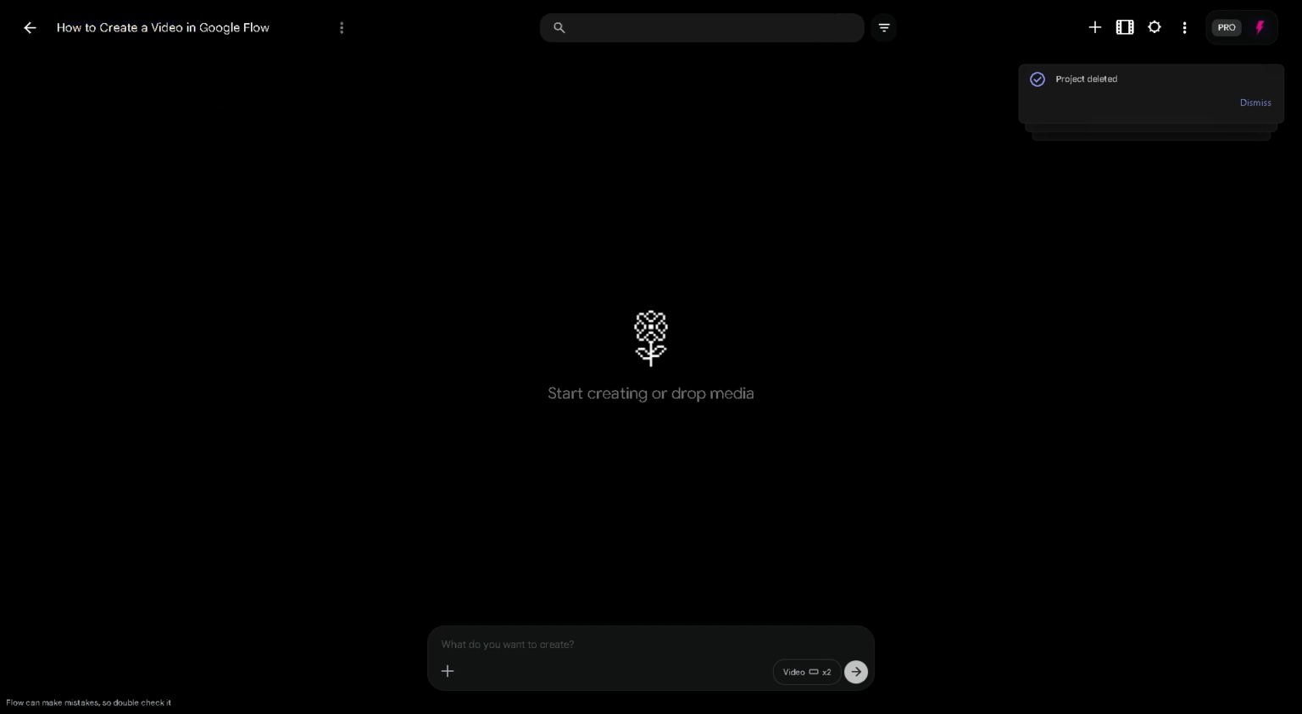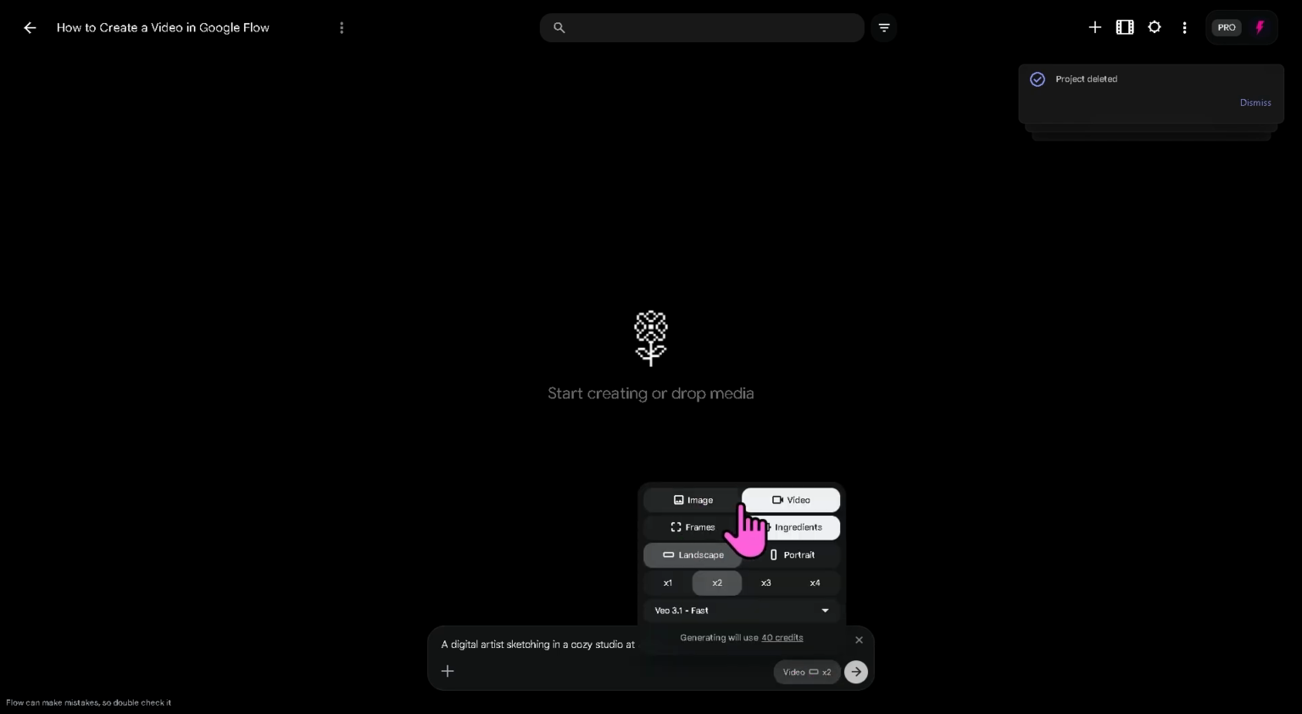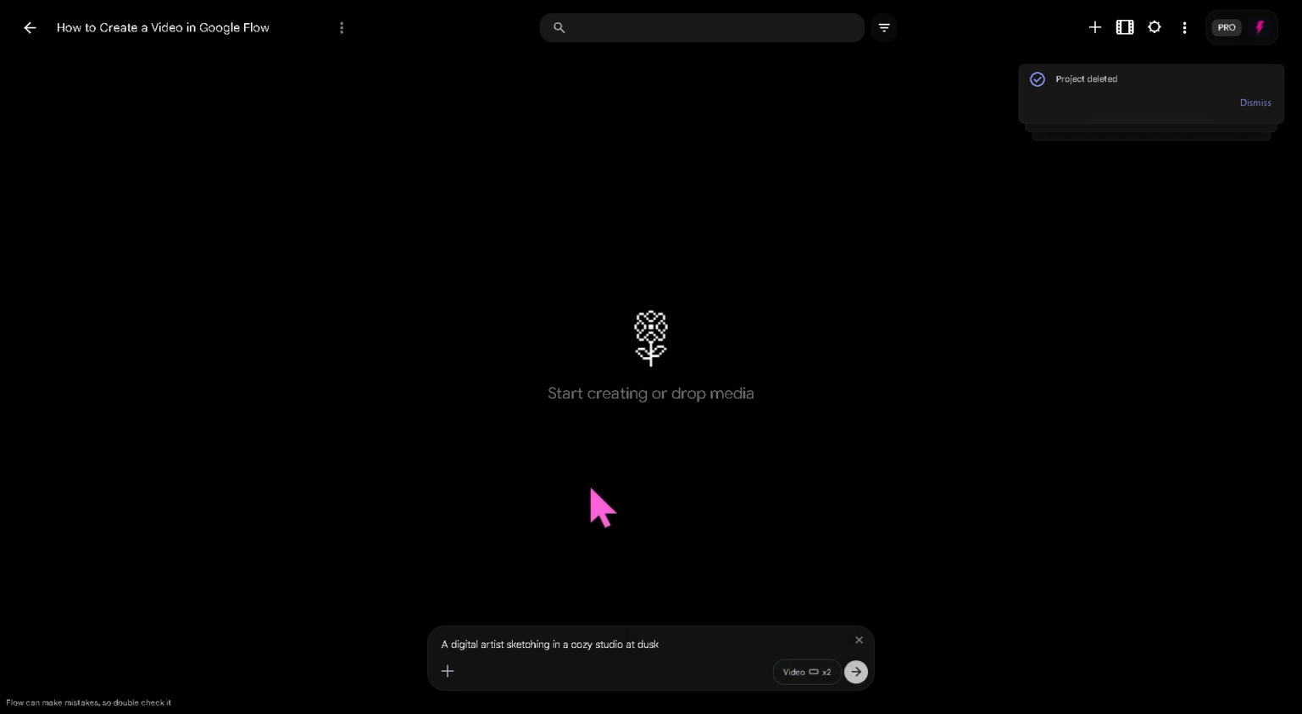At the bottom, you need to enter a detailed text prompt describing subject, action, environment, lighting, and style. For example, let's say a digital artist sketching in a cozy studio at dusk. You want to make sure to select the video mode right here, because these are your options: image, video, frames, ingredients. But of course, you want to make sure that you are using the video. Once you are happy with that, click the arrow button.